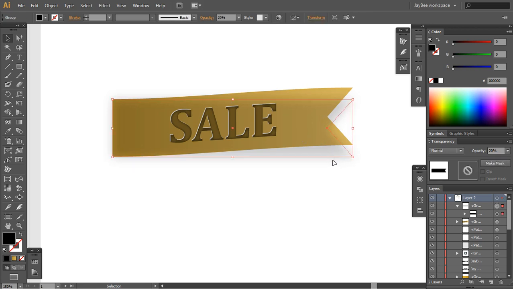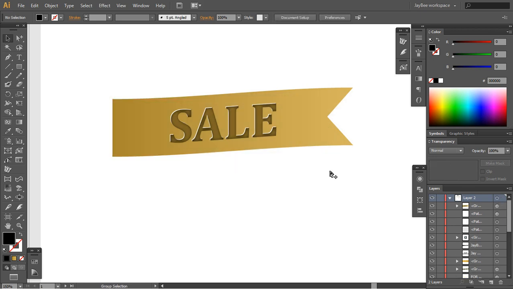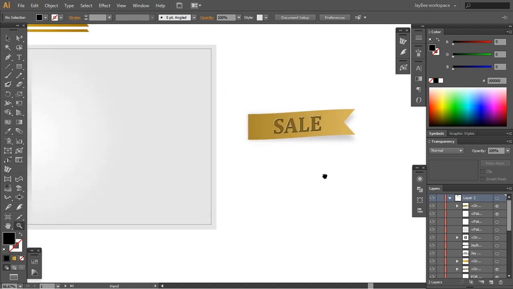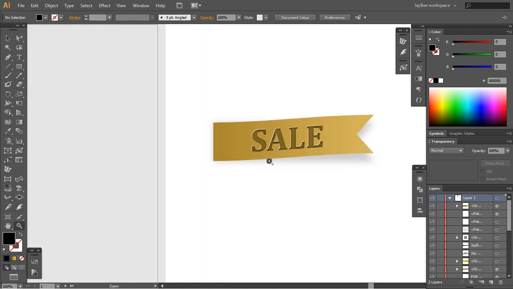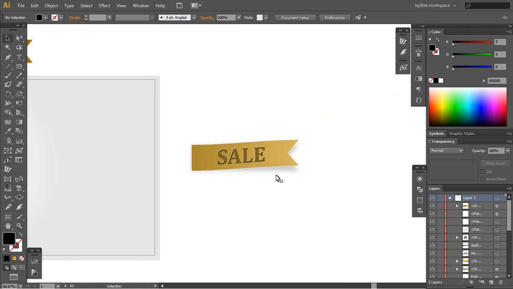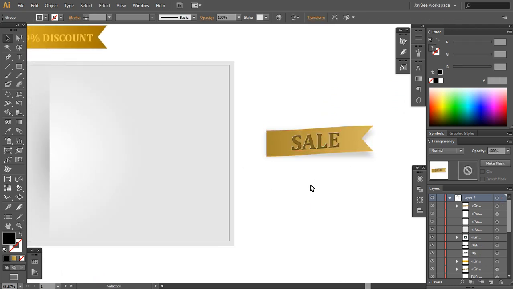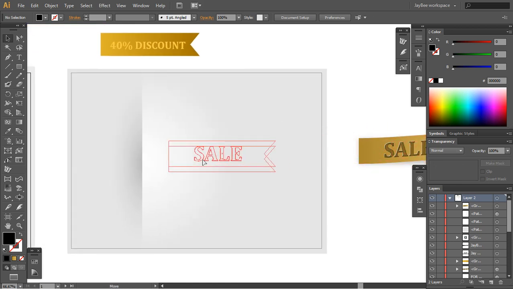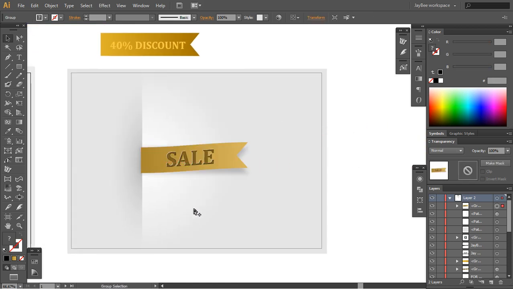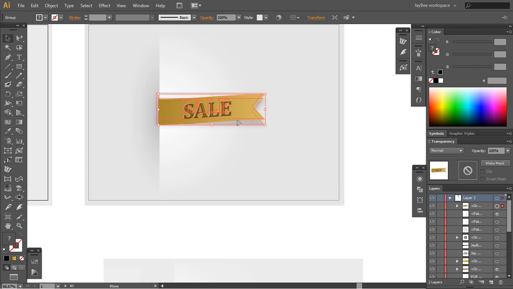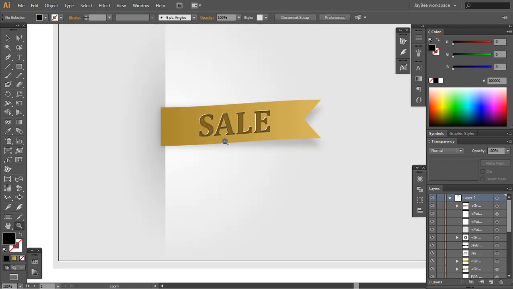What we do want is to make it behind. So I'll select the shadow one. Say Control X and Control B. That will paste it behind. So you can see the effect we have now. I'll make a group of this. Select it and say Control G. Now move it here to the side, and yeah, we're pretty much done.